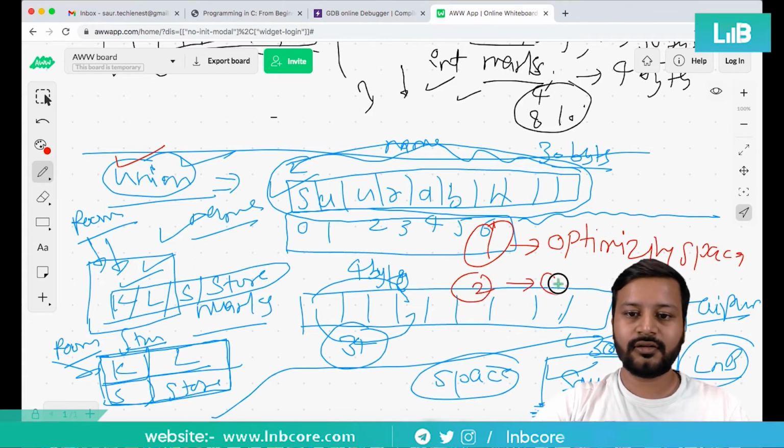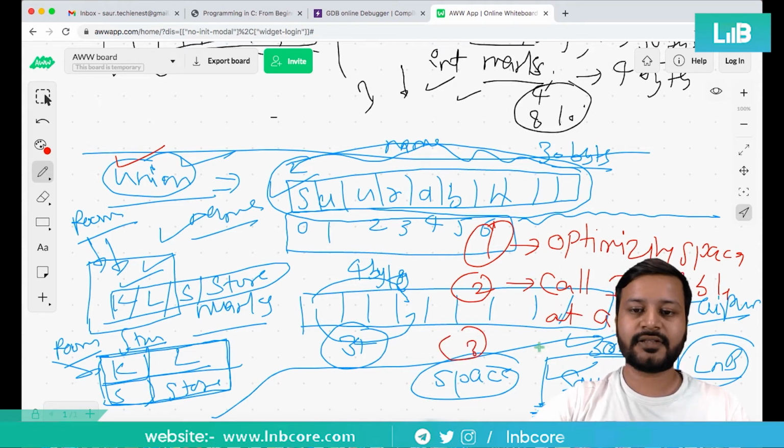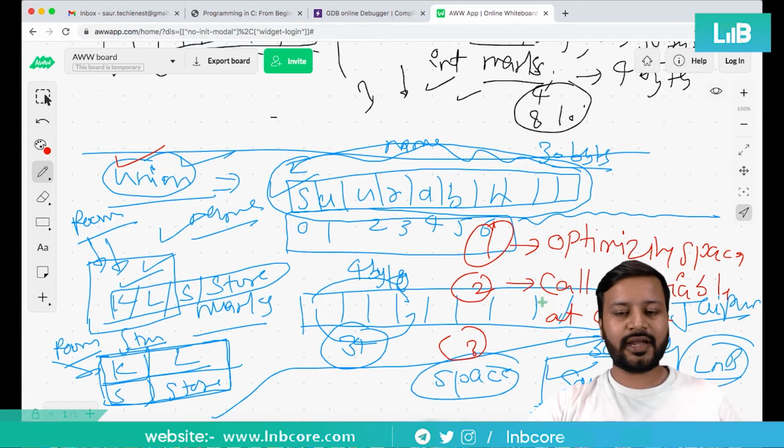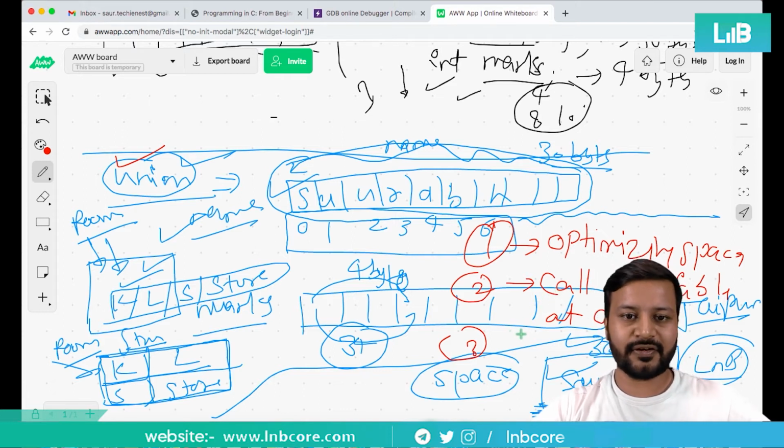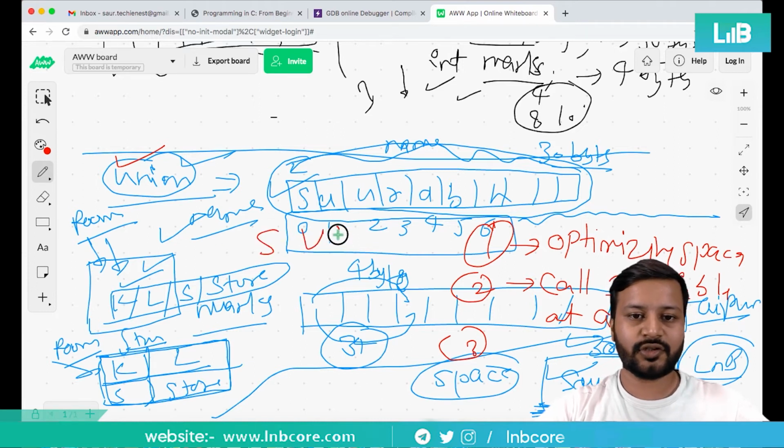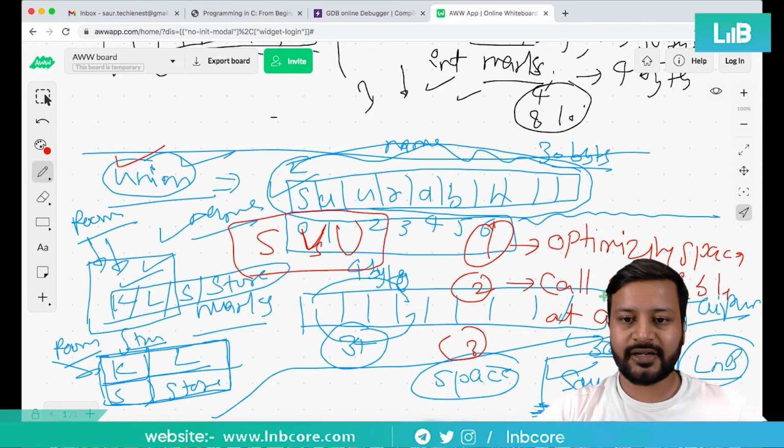You can call one variable at a time, right? Third, and very important, I would say these are the major differences that we have between structure versus union, right? Structure versus union. And the third part is that you have one specific variable, right?